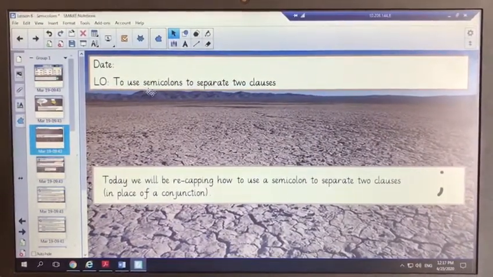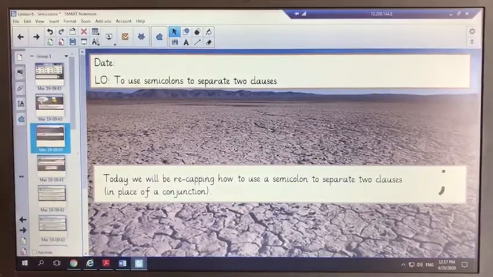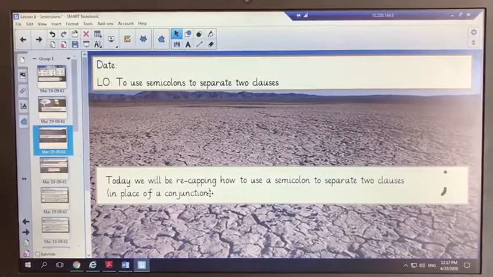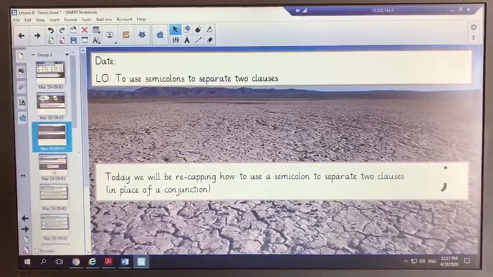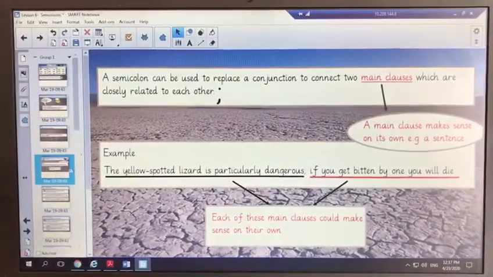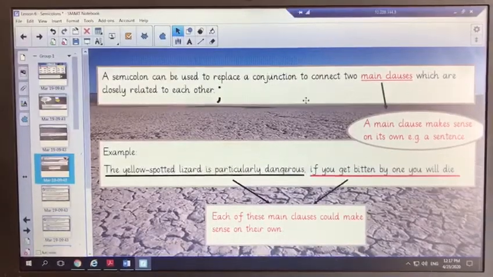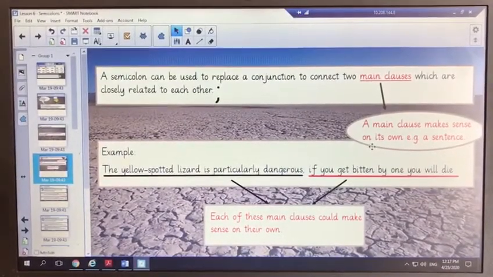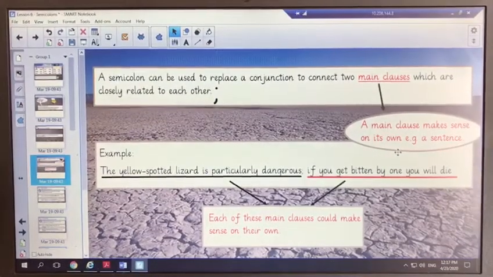Today we're going to be using semicolons to separate two separate clauses. So today we'll be recapping how to use a semicolon to separate two clauses in the place of a conjunction. A semicolon can be used to replace a conjunction to connect two main clauses which are closely related to each other. So remember, a main clause makes sense on its own. It's just a sentence, okay?